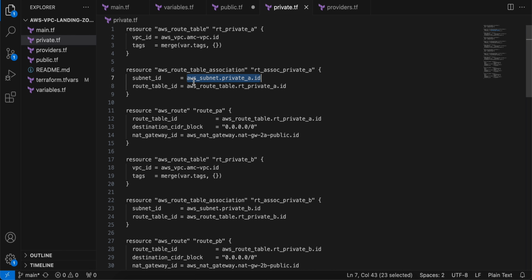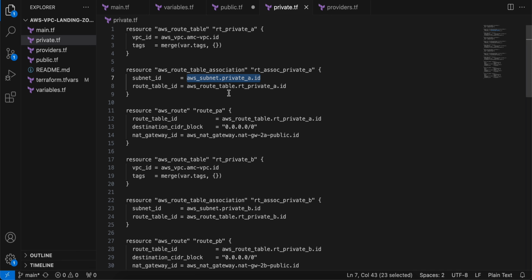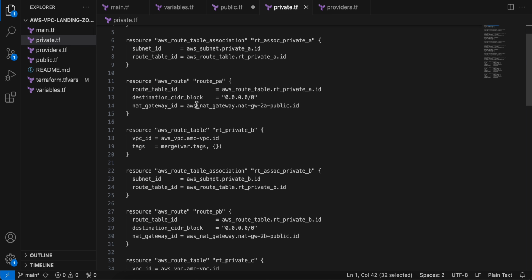If you already know that I'm creating a route table here for this private subnet, this is the private subnet A route table. So I need to associate it with the corresponding private subnet. So that is what I'm doing here. Okay. After I'm doing that, I also need to reference the route table ID. So I'll get it from this route table ID. Okay. So the same thing goes here as well.